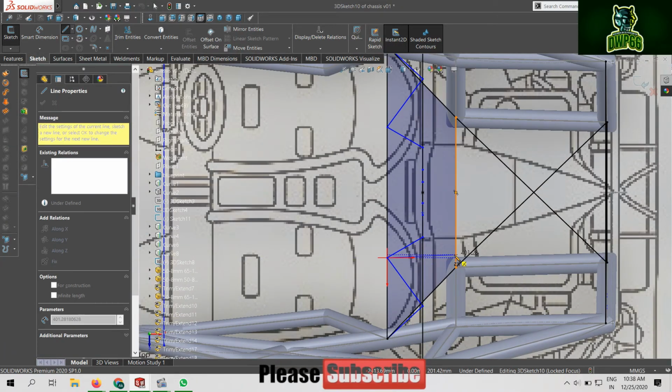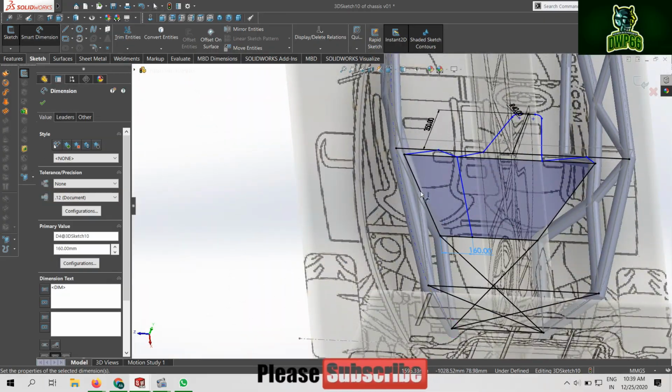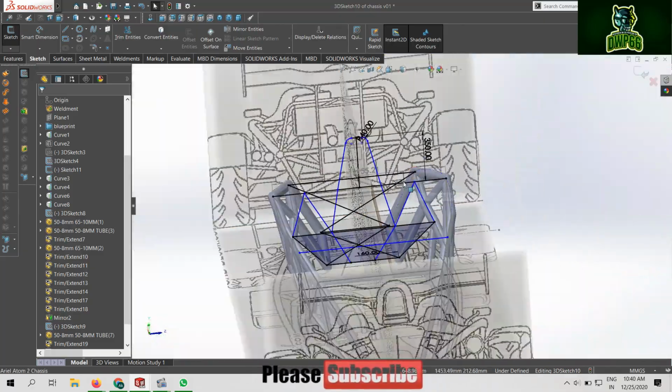Join these lines, and same goes for every portion. I also have given the dimension so that it will be easy for you to follow. Follow my steps, that will help you.